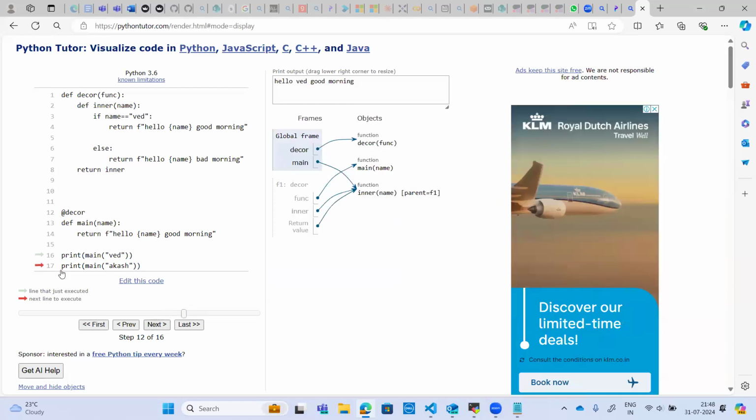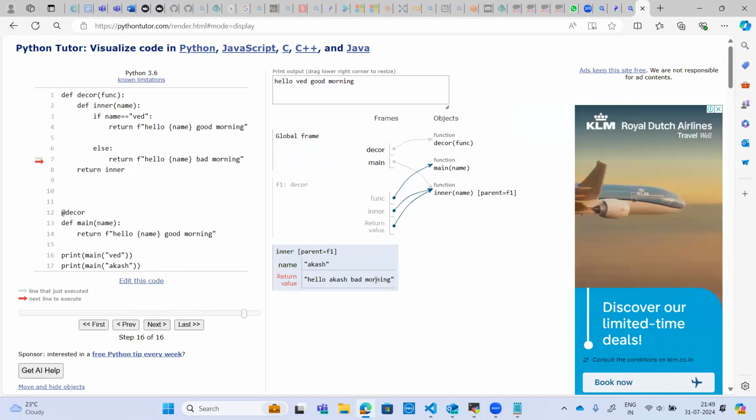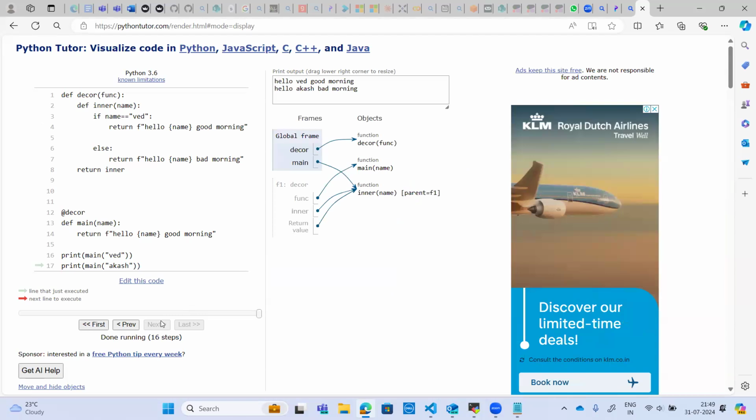Now, as I do this again, it will go to the next call. Now it will not come inside. See, it has gone to the inner directly. Check the condition if name equals with. No, it came to the else condition in the return. And see here, the name is Akash, so the return value will get changed. Return is hello Akash, bad morning. Okay, and now it is done. So this is how the functionality works.